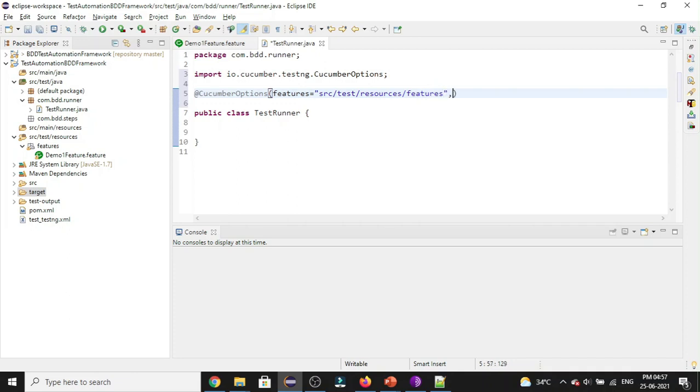And later we'll be adding the glue option where we will be giving the package folder where we have got the step definitions. So step definitions are basically .java files. So we are going to create these step definitions under the folder src test java, and I have created a package named as com.bdd.steps. So that in this package I'm going to add all my step definition files. So let's add this package name under the glue options. So it is com.bdd.steps.